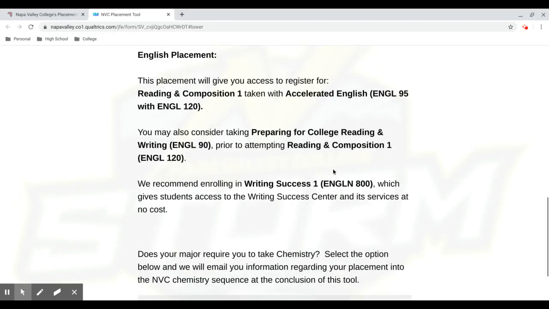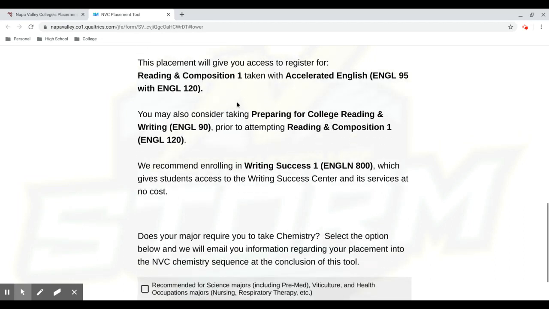So then your English placement right here, it tells me that it wants me to take English 95 with English 120, which means that it will help me, like a support class basically, for English 120, which my counselor advised for me. And he said to take English 90, which is preparing me, which I know myself that I need help. So I would want to take English 90 before I take English 120 with 95.